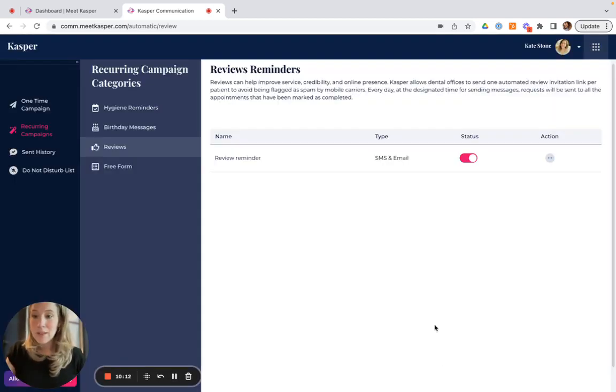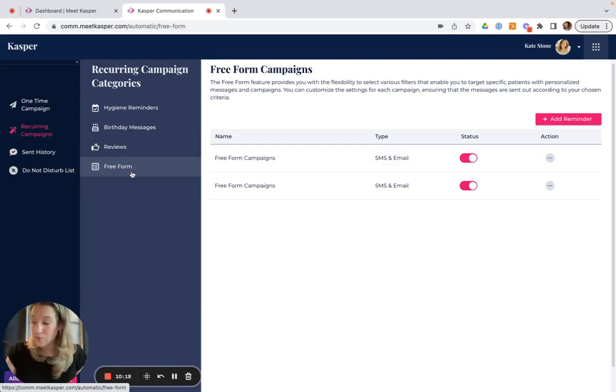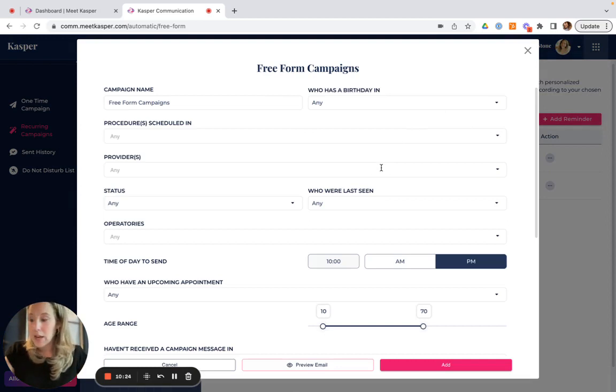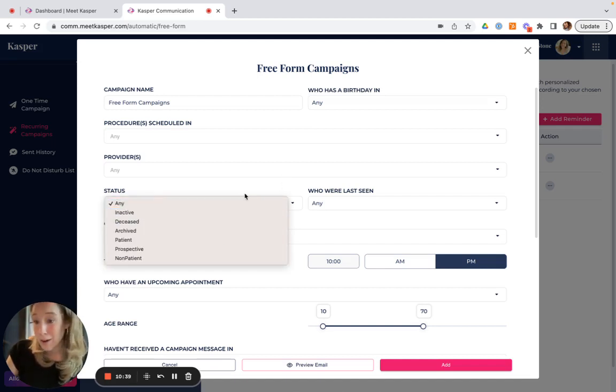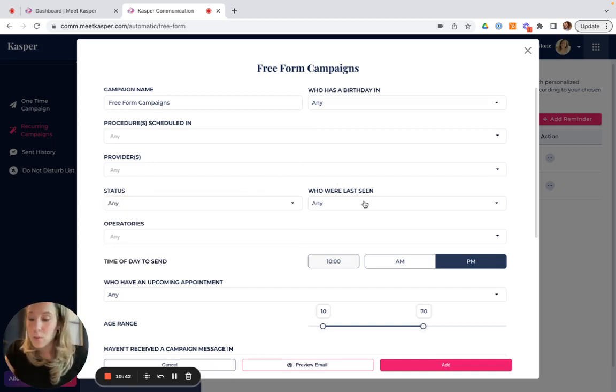So the next thing we'll be going over is freeform. This is where you can let your creative juices flow. So you can filter things based on birthday, when they were last seen, procedure codes, providers, patient status, like whether they were active or inactive. Non-patients are usually parents in a pediatric office. You can also filter based on operatories, upcoming appointments, age range. You're going to use this to create automated campaigns that might not fit into the other categories here.